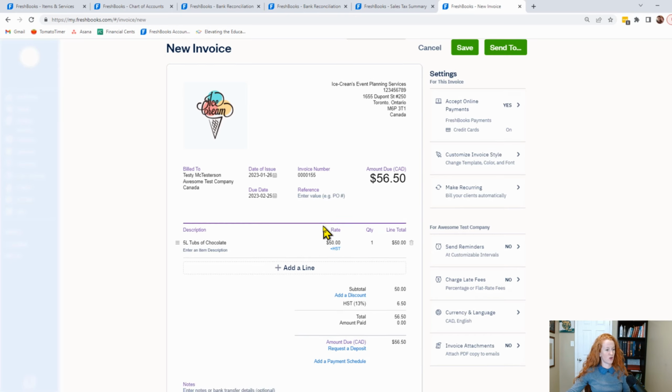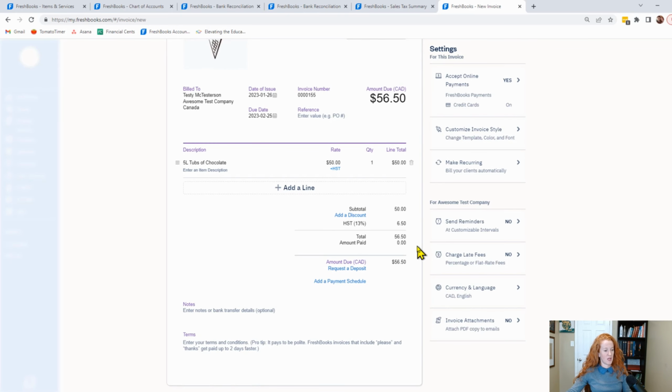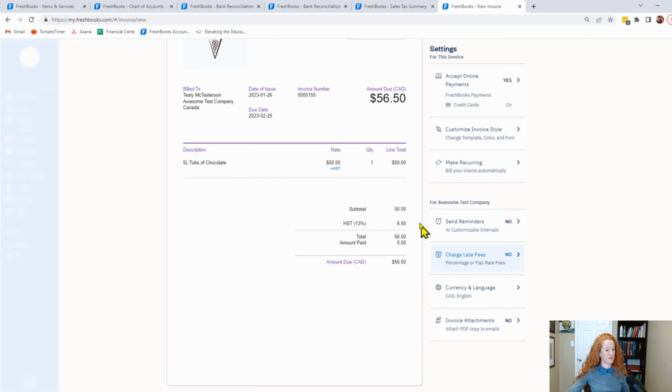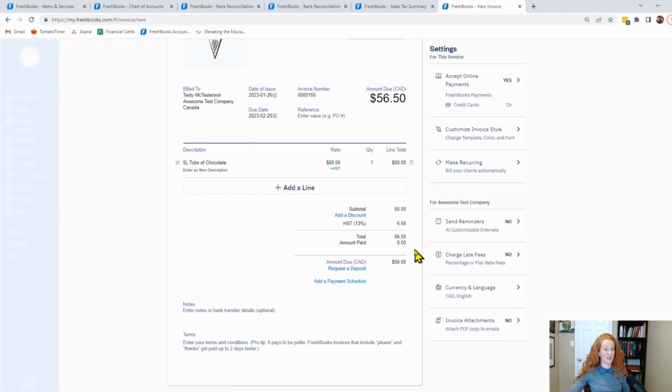Let's go ahead and just scroll down and see exactly what's happening. Here we've got $50 of the ice cream, 13% of HST. Woo, Canada. And the client is going to see that they owe $56.50 right here. Your revenue is $50, but the amount collected is $56.50.